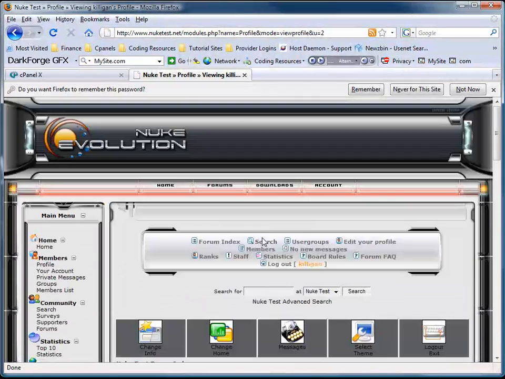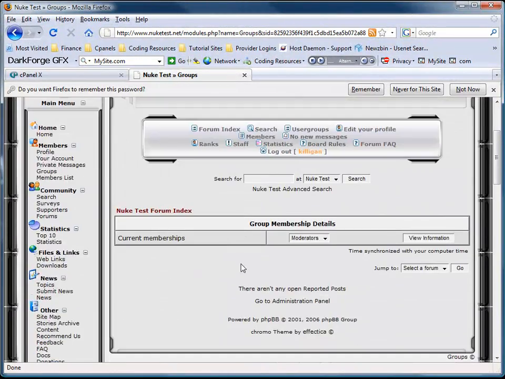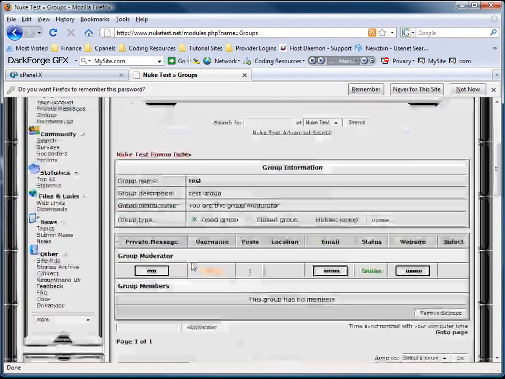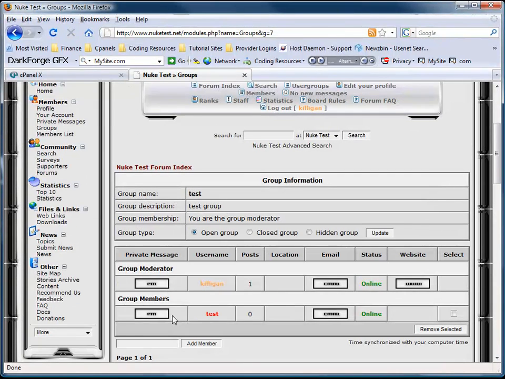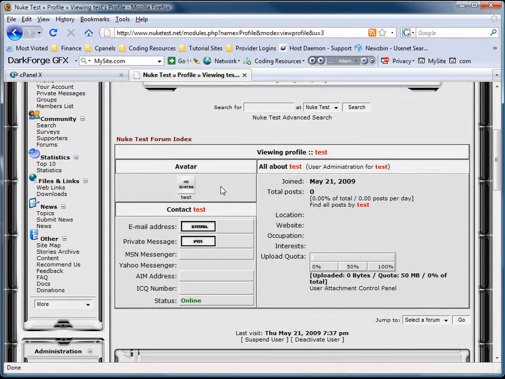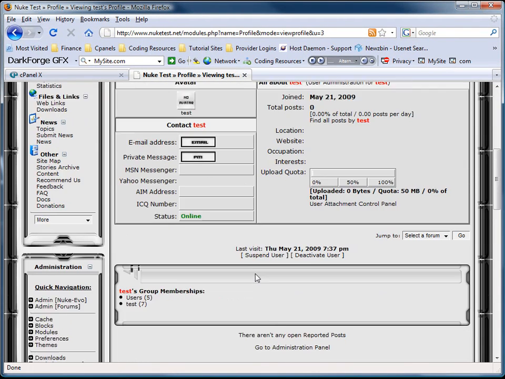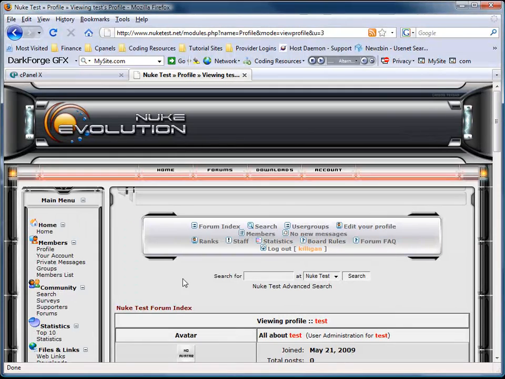And I'm logged in as Killigan, and I can go into the user groups again, and now I can find the test group, and I can view the information, and in here I can go to add a member. Now we have our group moderator, but I also have add a member, and we're going to add the member test. Once this user is added, he has his color, he has his permissions, he has his rank. If we go to that user's account, then you'll see we have everything here. And that's how to set up the groups.